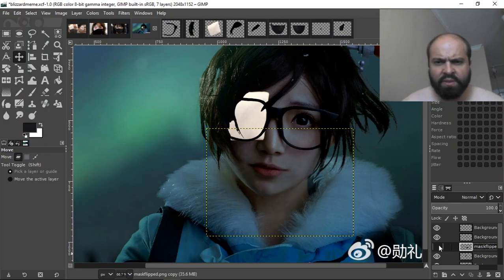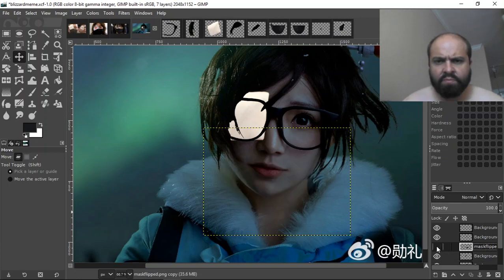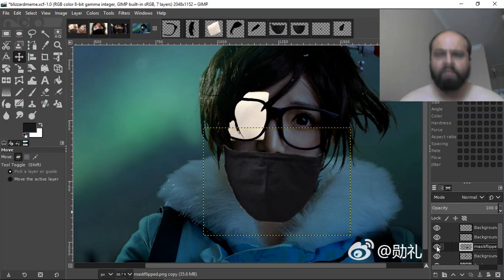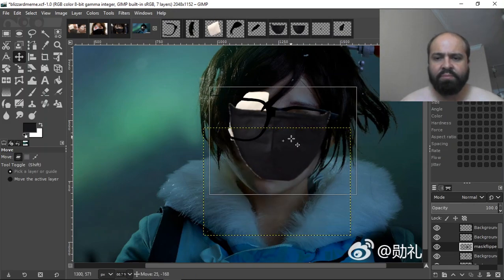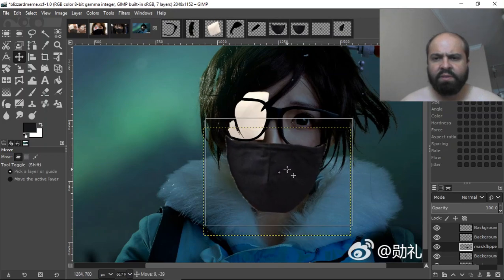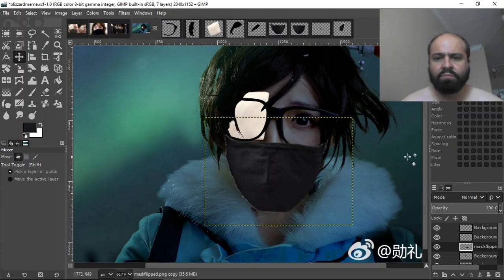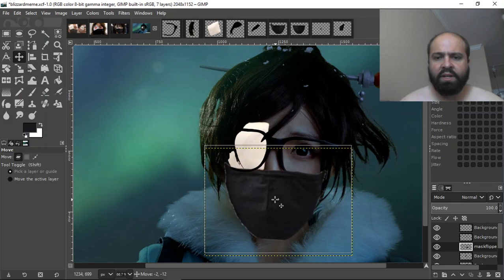So let's undo. It's like the right size, yeah. Wait, maybe move it up. Yeah, I don't know, maybe we move it up. But even so, we got a lot of work to do, don't we? We got a lot of work to do.